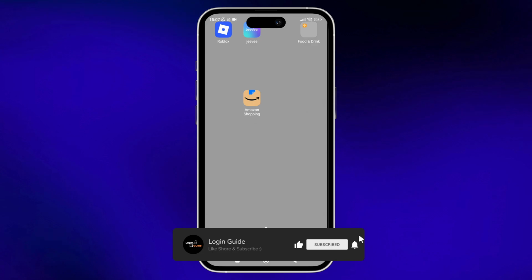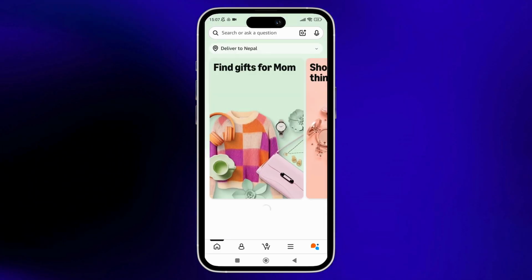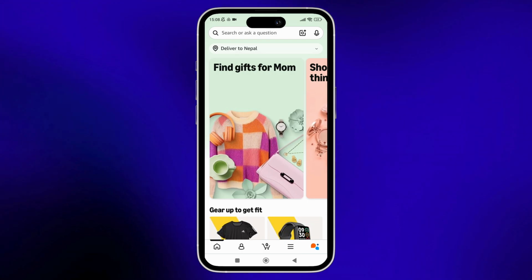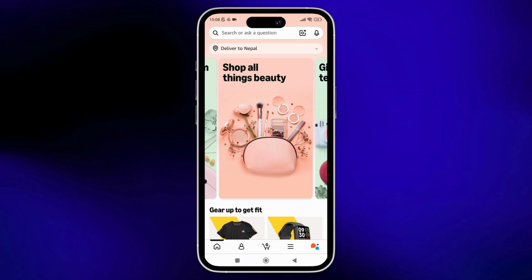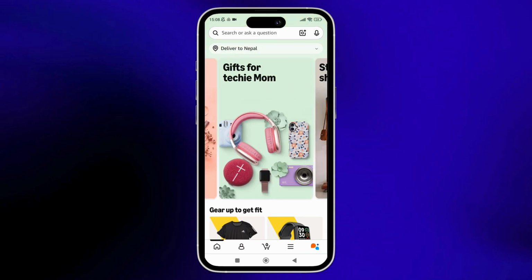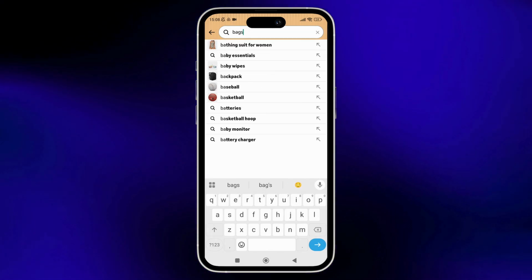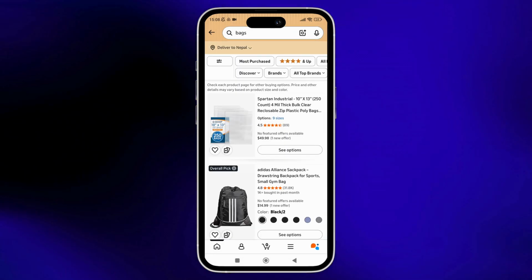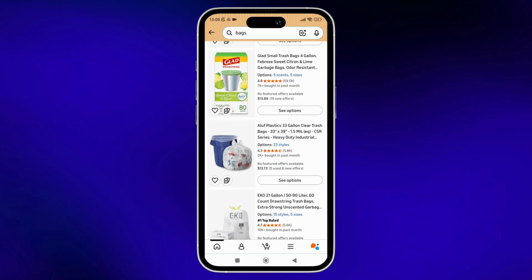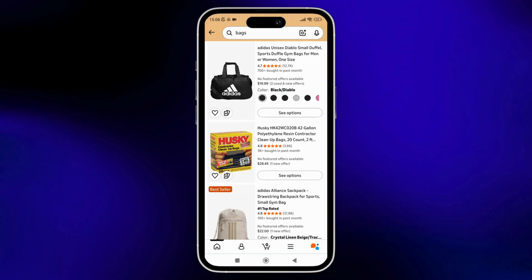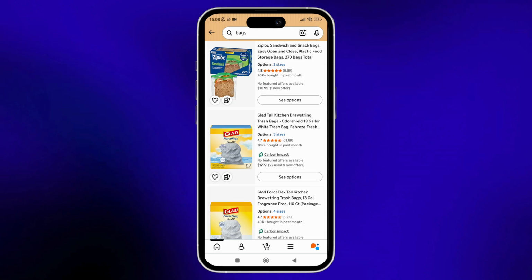So here, first things first, open the Amazon app on your phone. And now here, once you are inside the app, you can just tap on the search bar, which can be seen at the top of the screen. Now here you can simply search for the products that you want to buy, and once you search for it, it will show you all the items that are related to the search words that you have typed. And that's it. That's how you can search items on Amazon app.